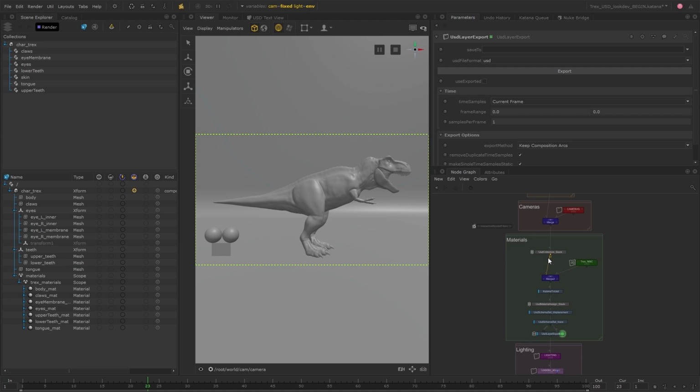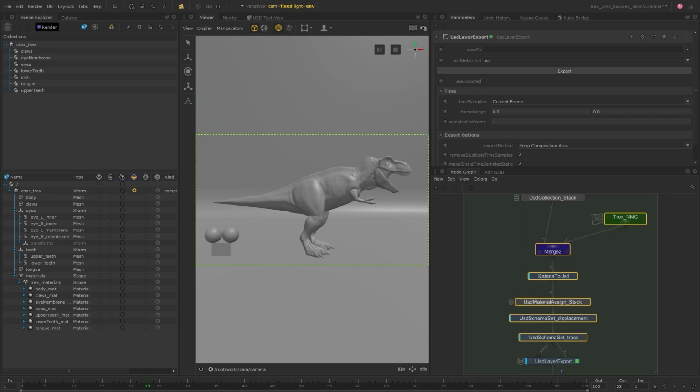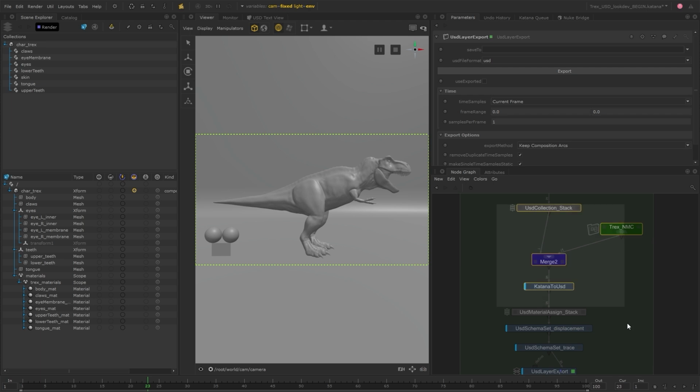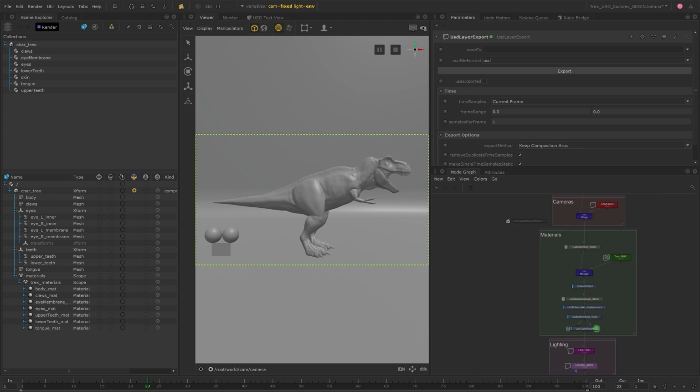So here I want to be exporting my materials, the assignments, the collections as well, and my displacement and trace parameters that I've set using the USD schema set nodes. If you had a particularly heavy material network, it might also be a good idea to just export the materials themselves and bring them back into Katana for the purpose of optimization.